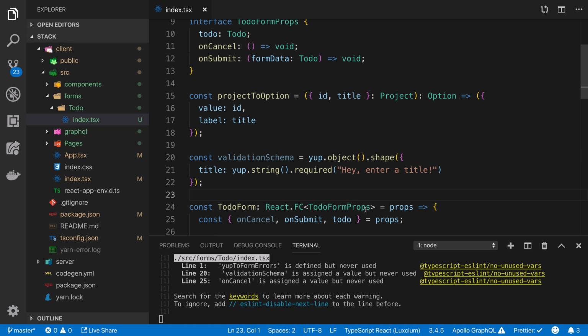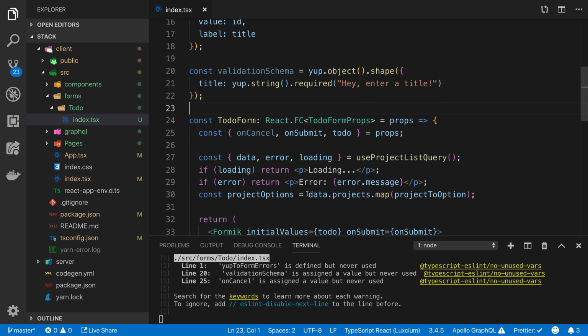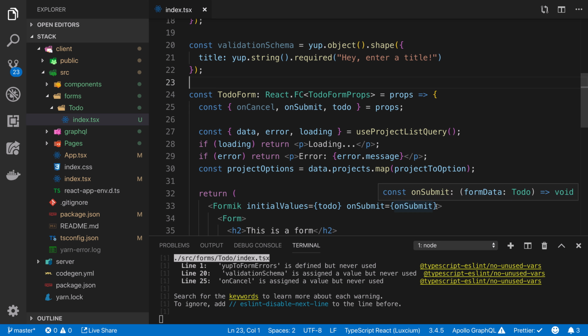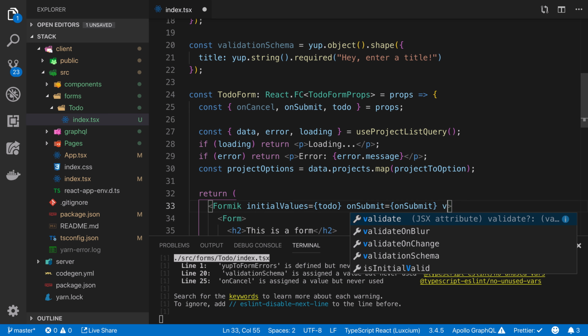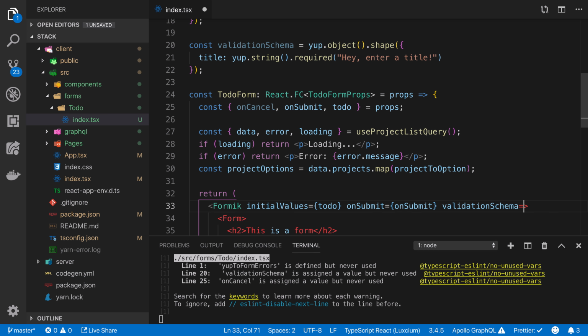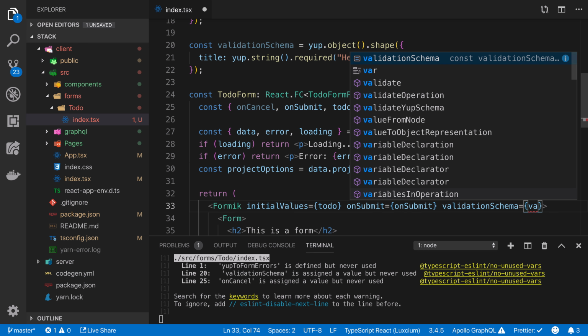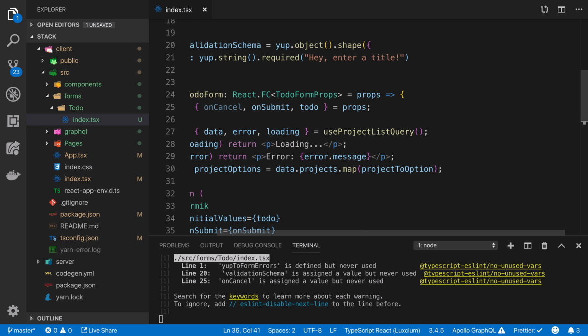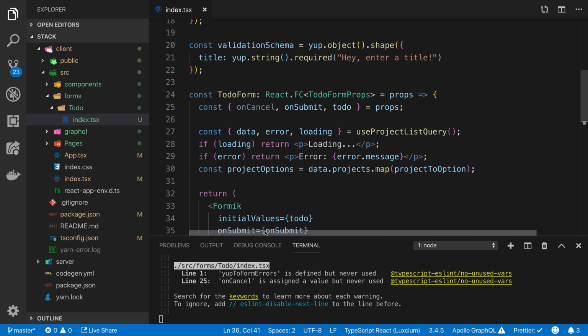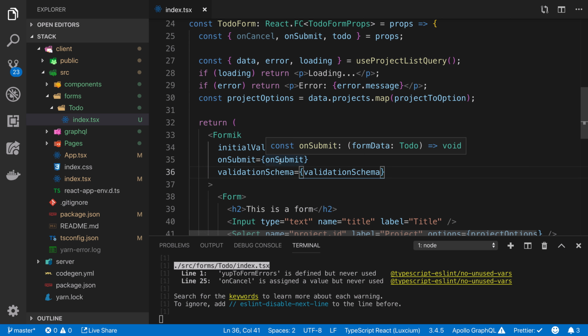Okay, well, let's go and fix some of these errors. So we're now going to say on the form, we've got a validation schema. Validation schema, there we go. And what do we call it? Validation schema. Yeah. So we now have a validation schema.